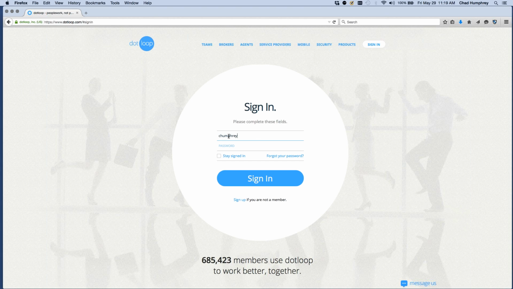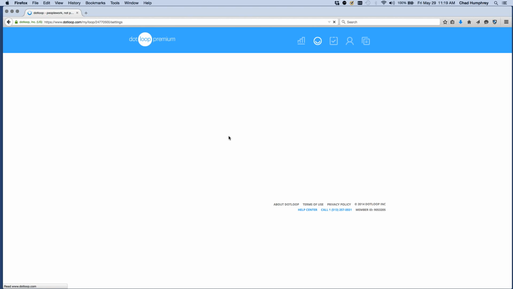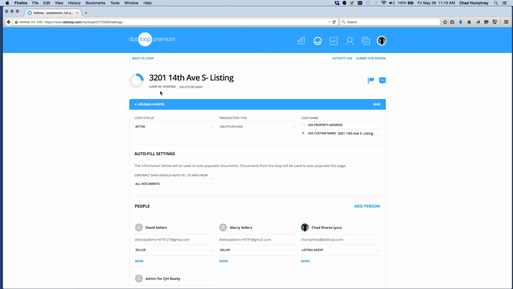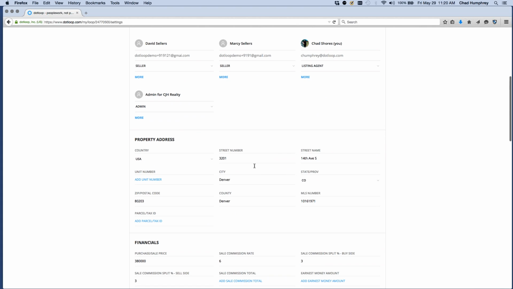just one second here, I logged out of my other Firefox window. Okay, you're going to go into the detail sections. You want to make sure the loop is active. So if you're taking notes, to make your listing searchable to other users of DotLoop, the listing has to be active. You have to be listed as a listing agent. And the property address, the city, and the MLS number are going to be what's searchable in DotLoop.